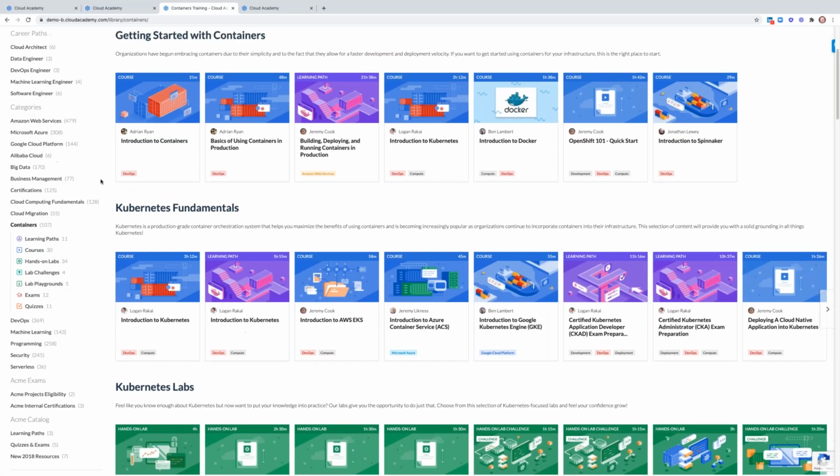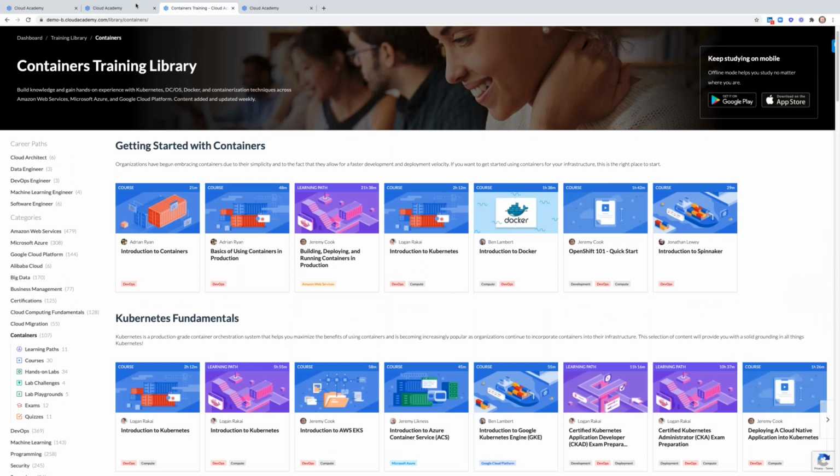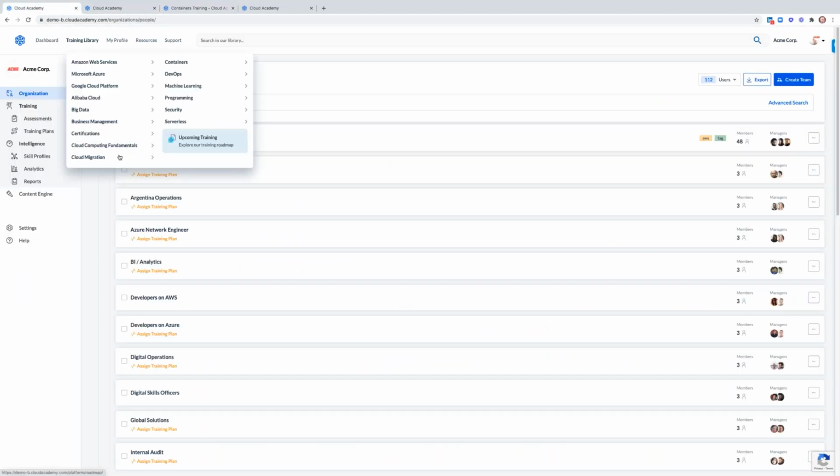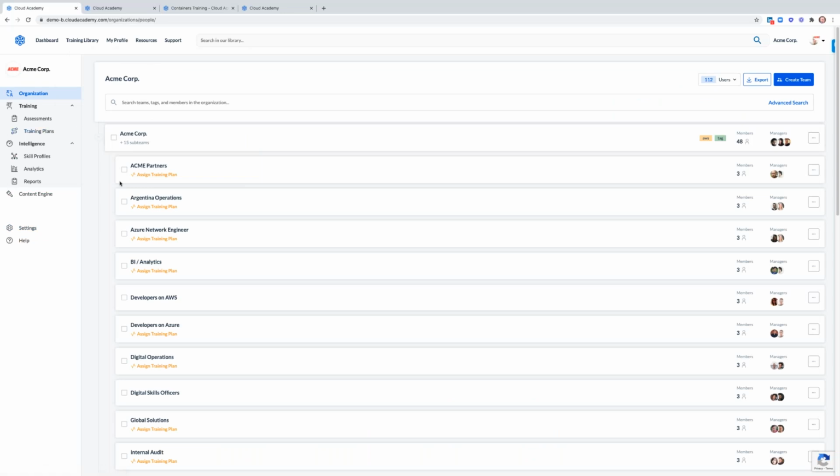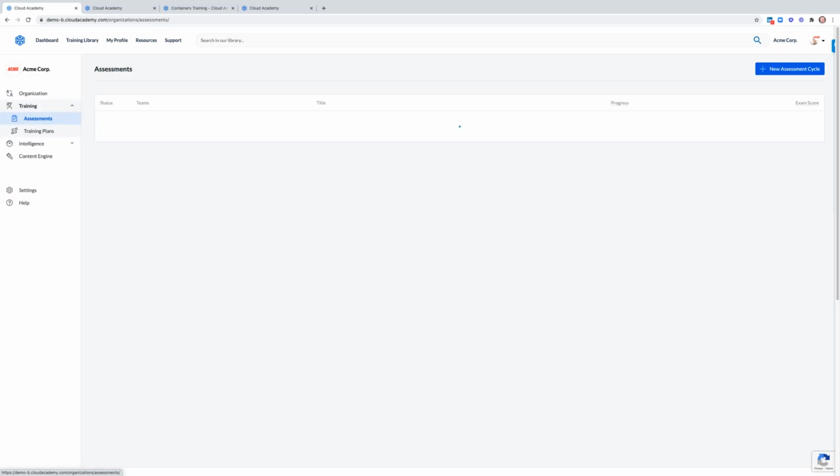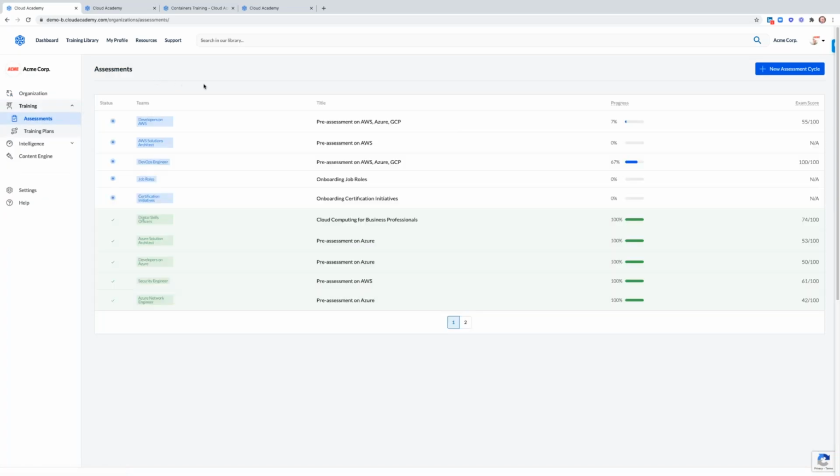All right, so now I'm going to walk you through exactly how we would deploy Cloud Academy within an organization. So once we organize your organization and get your team structured and built within the platform, we'll start working with you to assign out assessments to particular teams.